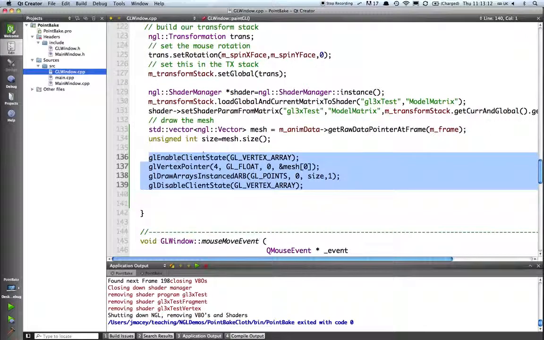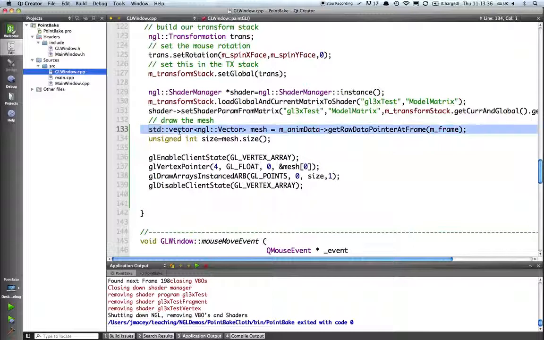So in OpenGL, I'm saying enable client state GL vertex array. Then I'm creating my vertex pointer. I'm saying it's got 4 components. It's of type GL float. It starts at 0 in the array data I'm passing, and I'm passing in the address of mesh 0. Now, as this is a std vector, std vectors are guaranteed to be packed contiguously, of NGL vectors. My NGL vector has 4 components, which again are packed tightly. What the vertex pointer will do is basically take that first memory address and run with it for the amount of data size we've passed it.